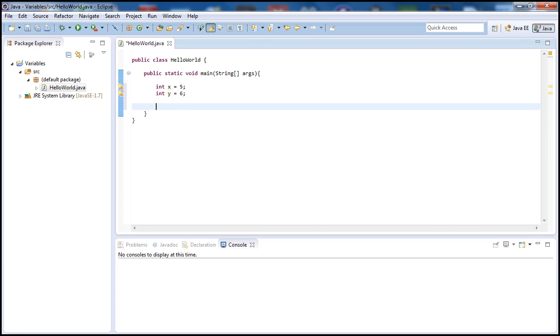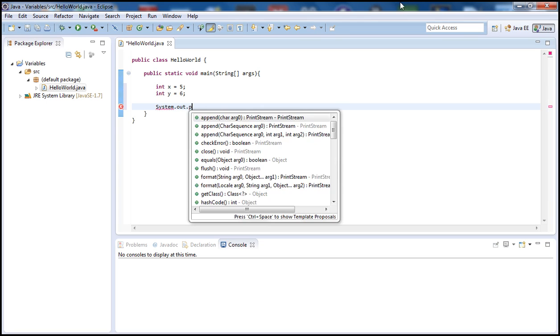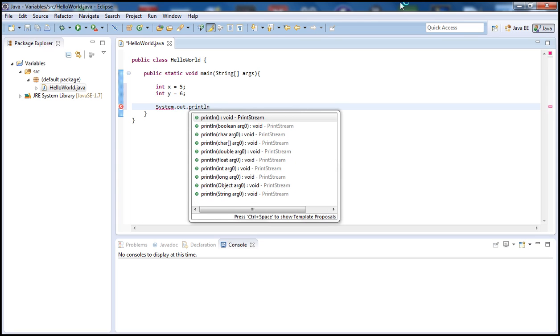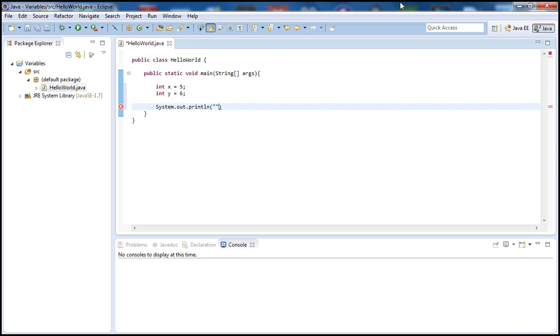Alright, so next let's go ahead and print out System.out.println. And now let's display here, I'm gonna just say x plus y equals, and then what I want to do up here is put the plus sign. What the plus sign does is it will concatenate the variable values we pass here with the text, or the string, that we pass here. So then I'm gonna do x plus y, and don't forget to put the semicolon.